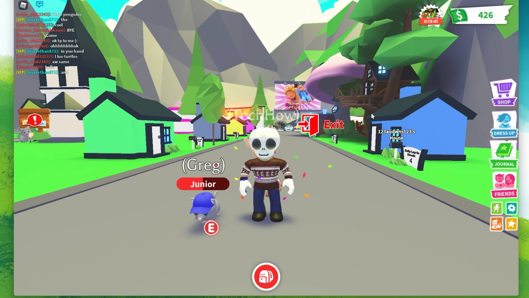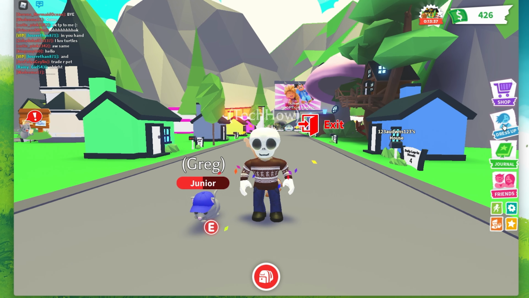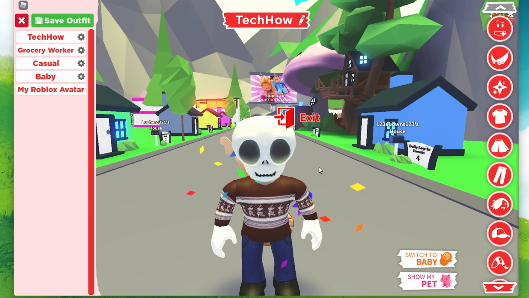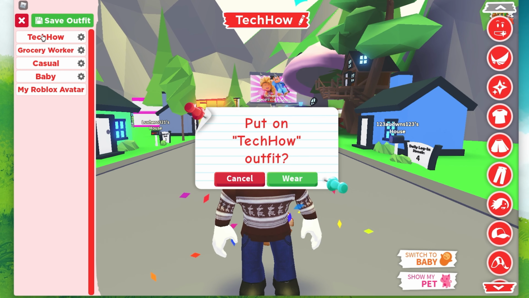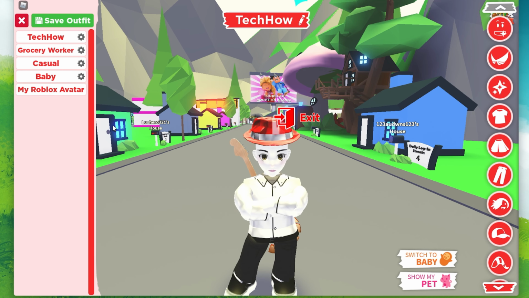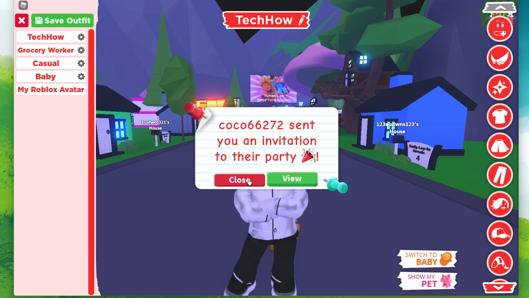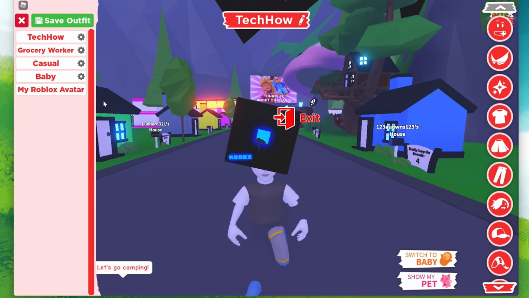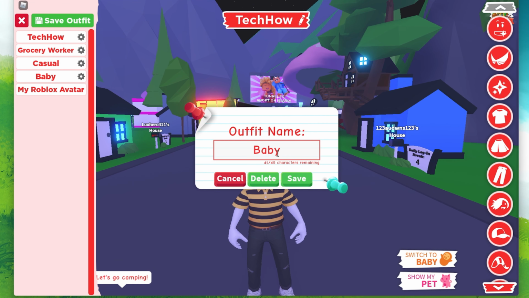While playing Adopt Me on PC or your mobile device, click on the dress up icon on the right side of your screen. On the left hand side, you can preview your saved presets for the parent, baby and pet, depending on which you have selected. Click on the gear icon next to the outfit name if you wish to rename or delete it.